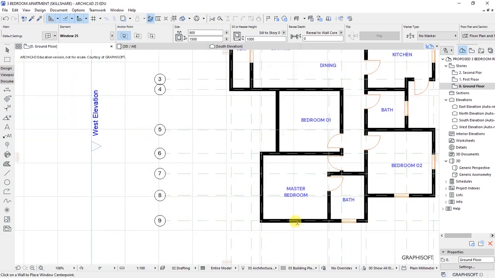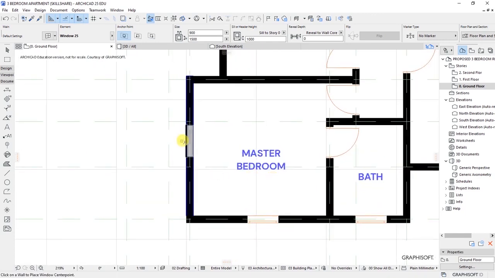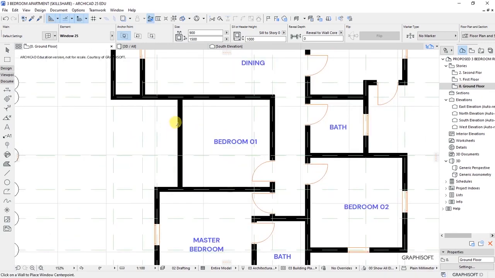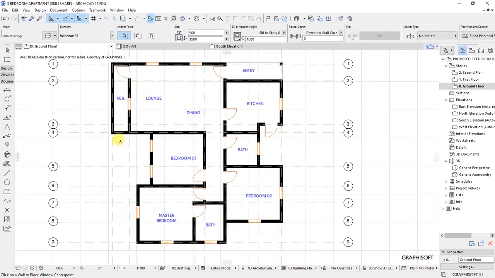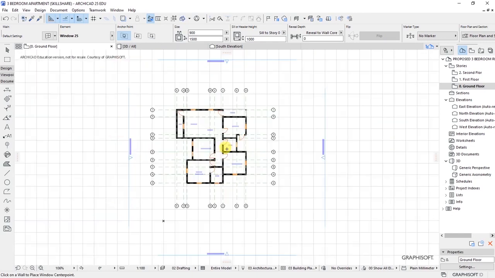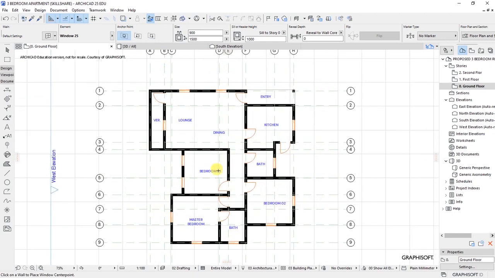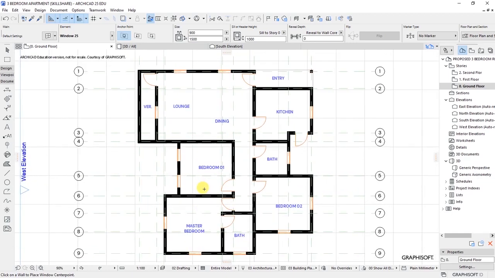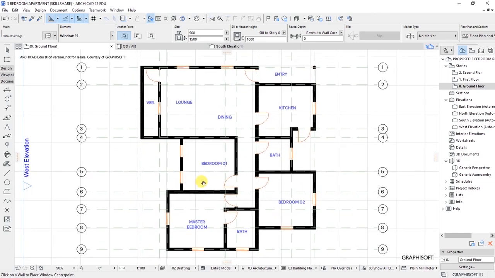The master bedroom has 2, so 2 here, 1 at that wall, another one in this wall. And this bedroom has 2, so you have 2 here, like that. So that's all the windows and the doors that we have for the project. So as at now, your plan should look like what you are seeing on that screen.